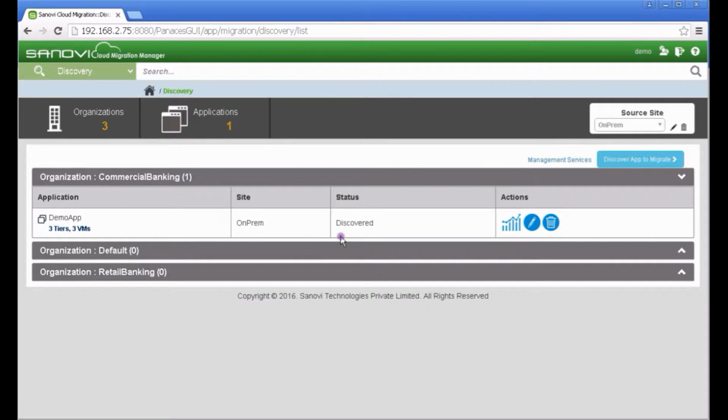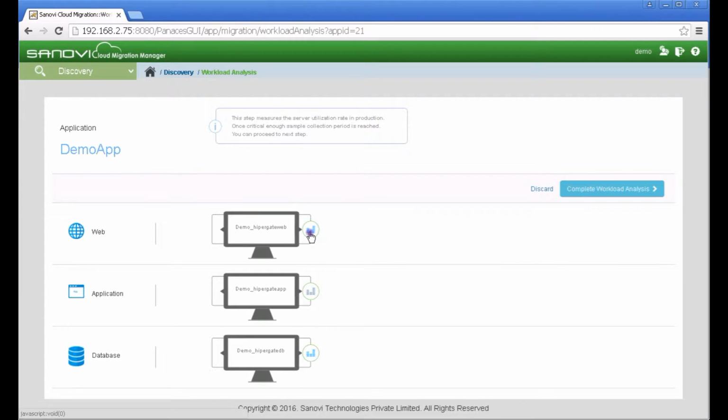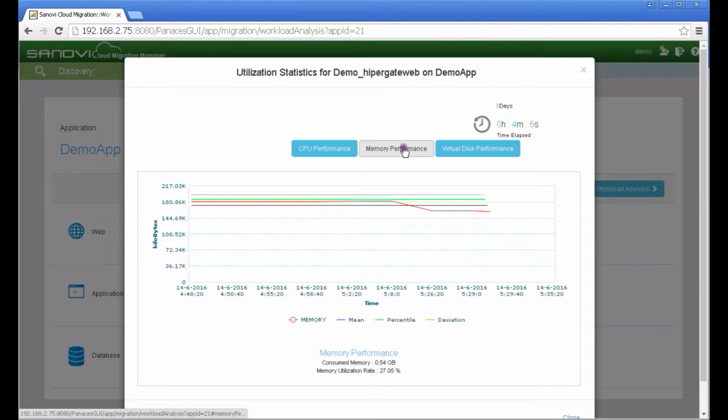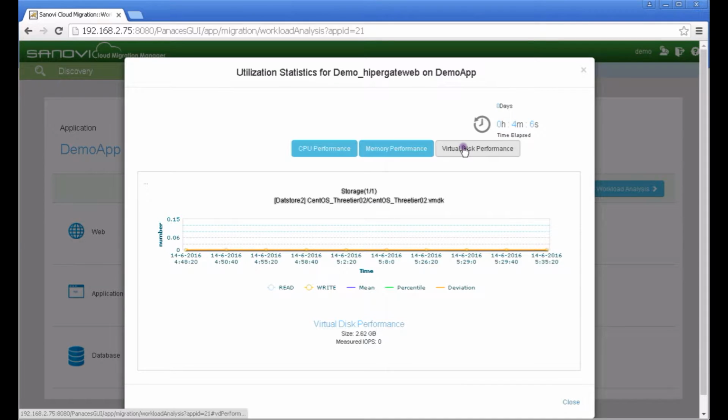Once the application is discovered, Cloud Migration Manager starts to capture the characteristics of the application by monitoring the resource utilization of each VM. This data is used to recommend appropriate cloud resources later. Click on View Workload Analysis to see the resource utilization. For each VM in the application, you can see the performance and utilization statistics of CPU, memory, and the disk. Also, the time since the data is being captured is available.